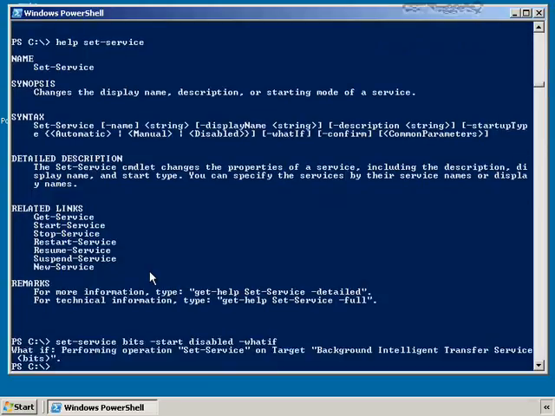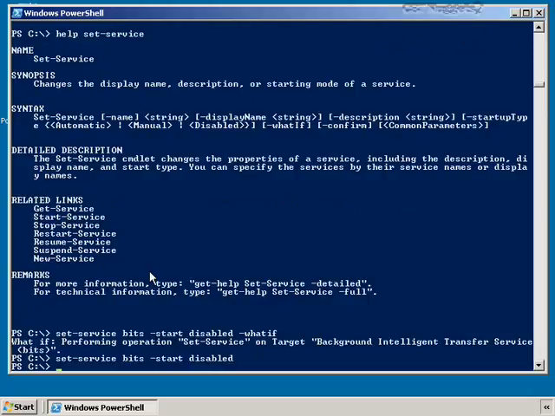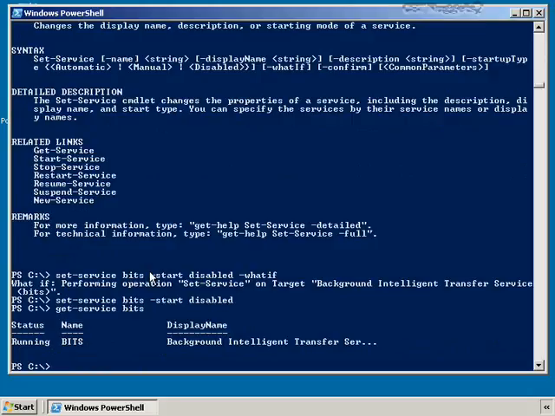Okay, that would have performed Set-Service against the target Background Intelligent Transfer Service, or BITS. So knowing that that's what I wanted to do and that it wasn't going to pick up some other service out of the clear blue sky, I'll go ahead and run it again. And that time it changed it. So let's Get-Service BITS. There it is. Oh, it's still running.